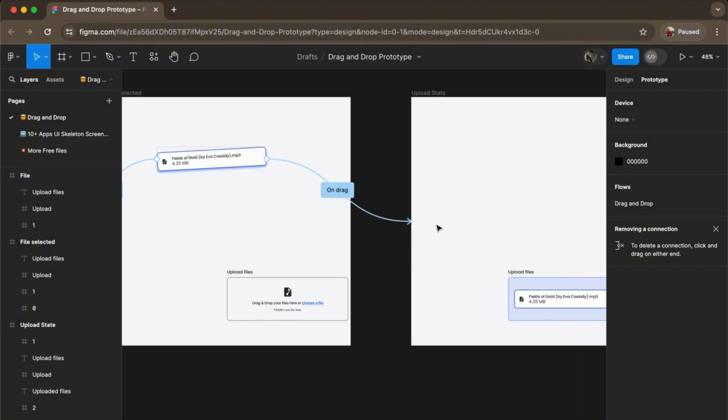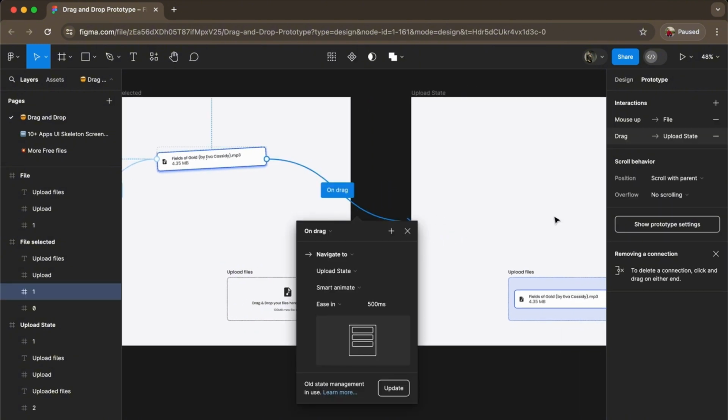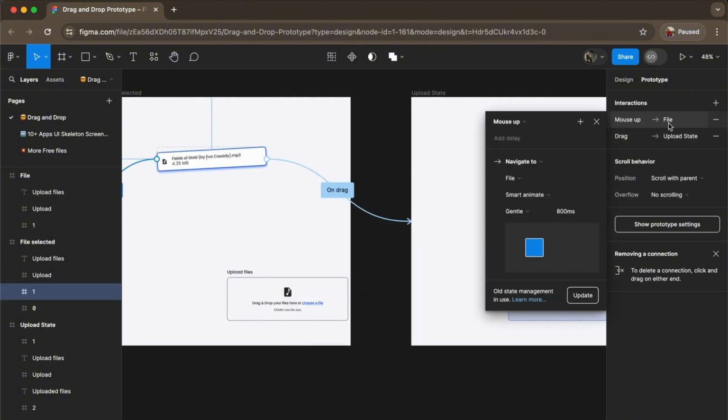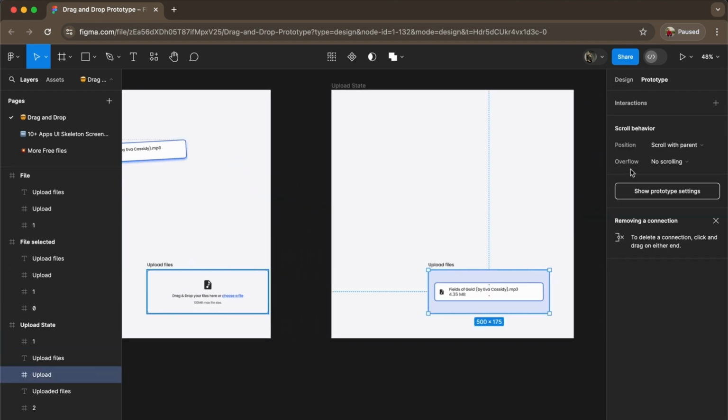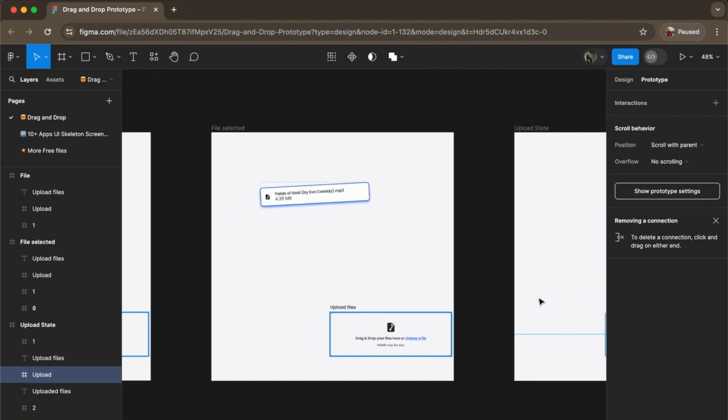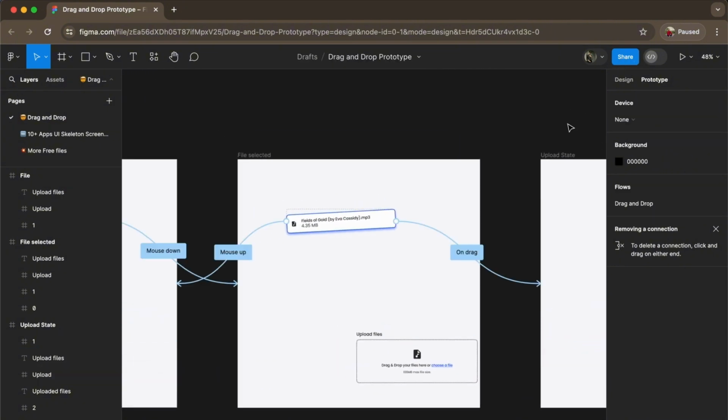So next, when you drag right here, you drag the file here. And then you smart animate it too, and then gentle with 800 ms. So then when you drag it over here, there you go. Basically, this is how it would look like.